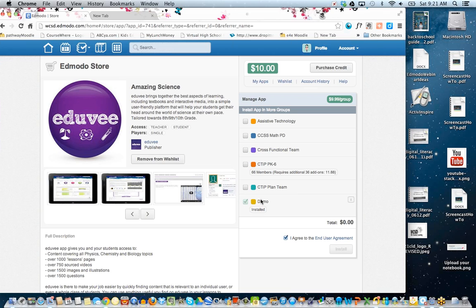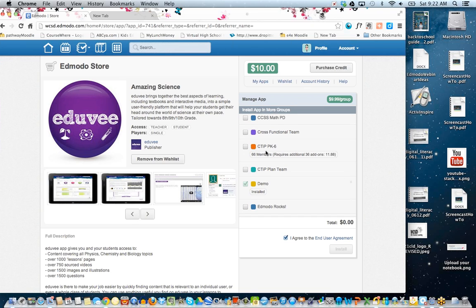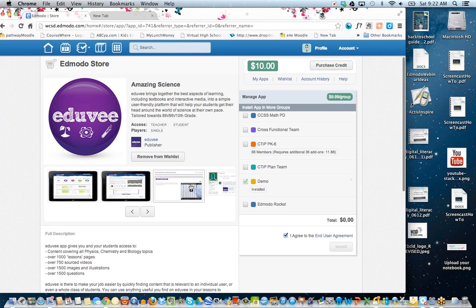So I've installed that one on demo, but it tells me right here, if I have a large group with a lot of members, like up here, if I were to want to share it with this CTIP group, it says, oh, that one has 66 members. So that would require 36 add-ons. And it tells me that I would have to pay $11.88 to get that one installed for that class. So if it's free and it's unlimited, you can really assign it to any group or class. But if it's paid, you may have to be careful about which groups you assign it to, because especially if it's a large group, it may charge you for add-on licenses.